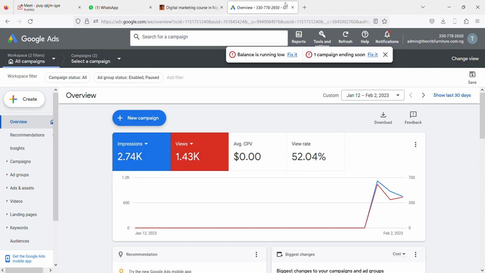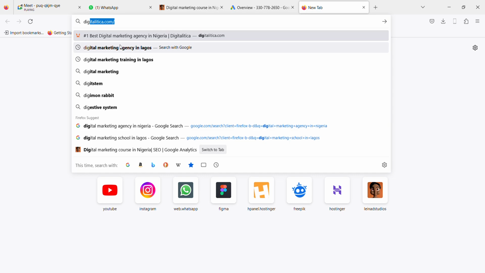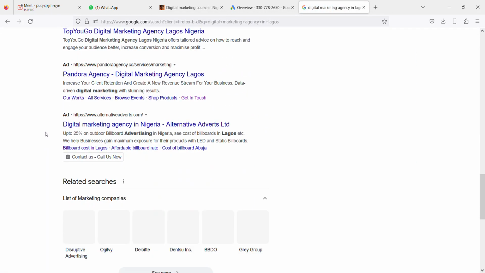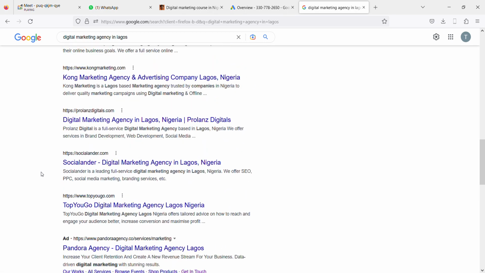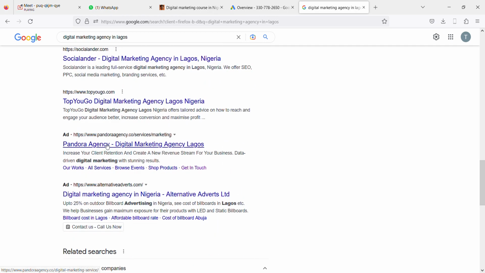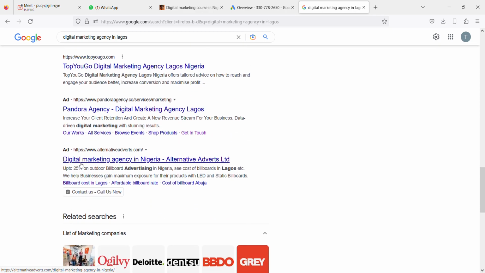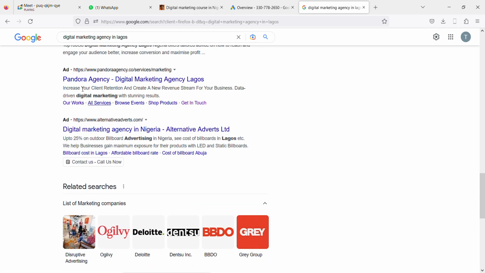So let's say you're going on Google now, and I search for digital marketing agency in Lagos. As I scroll through, this is an impression, because it is popping up on my screen. When I click on it, that serves as a click. So there's a difference between an impression and a click. Impressions are usually higher than clicks, because you can easily just scroll through this page without clicking.